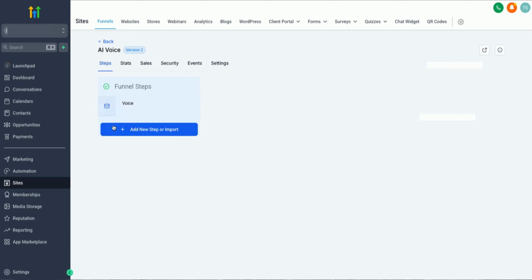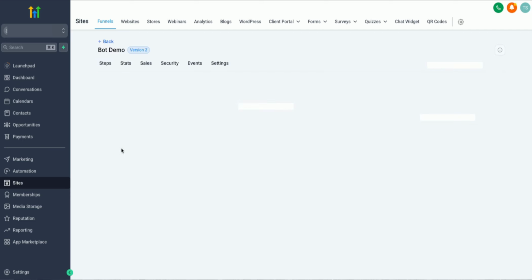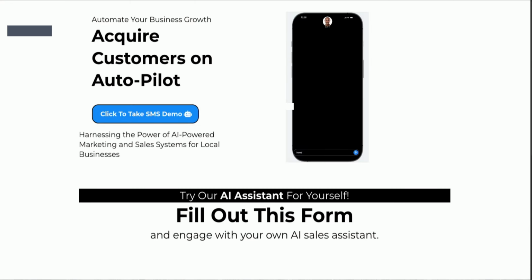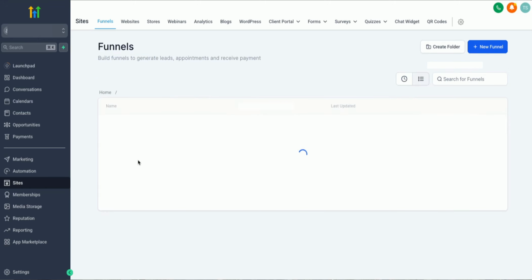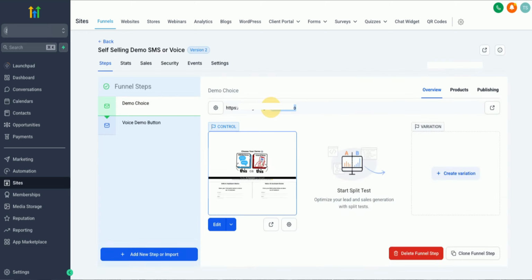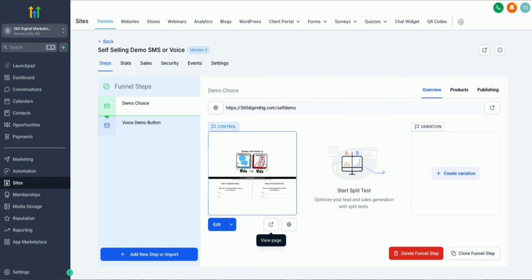So AI voice is just going to be /voice. I still have the original one, which is /bot-demo, but now we've got this cool little phone guy up in there. And then over here, we've got our self-demo right there. That's giving us the either or option. So all that stuff's ready to roll, and we can now use these as marketing materials.